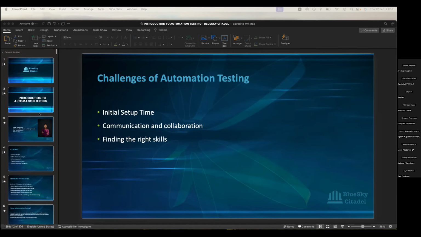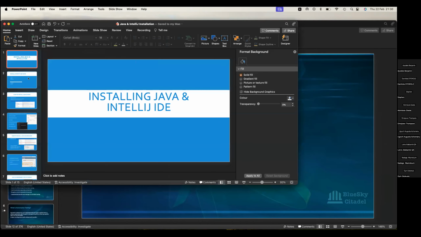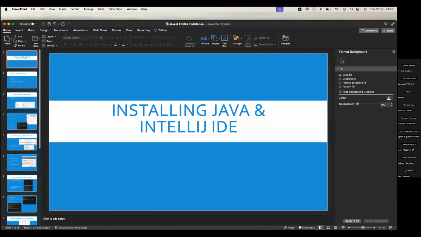And moving on from this slide, I'm going to be looking into the other slide I currently have, and that is installing Java and installing IntelliJ IDE. And what do I mean by IDE? IDE stands for Integrated Development Environment, and the application that we're going to be using to run our test is called IntelliJ. And I'm going to show you how we install that one.